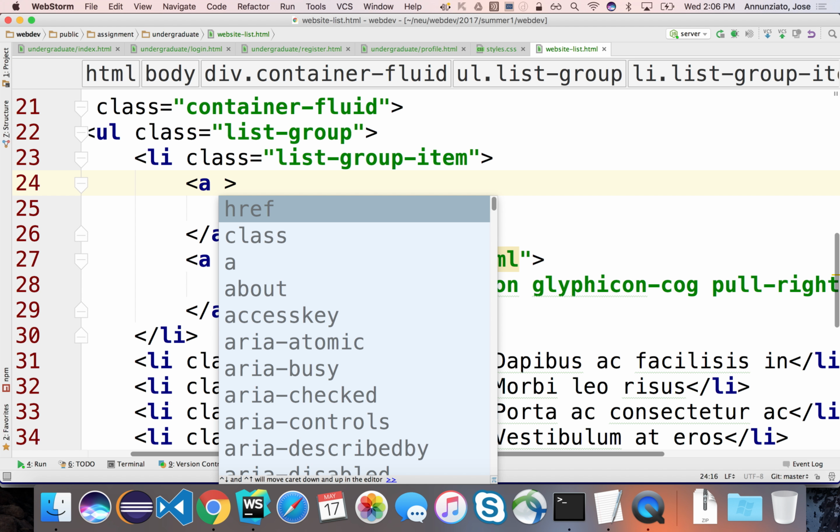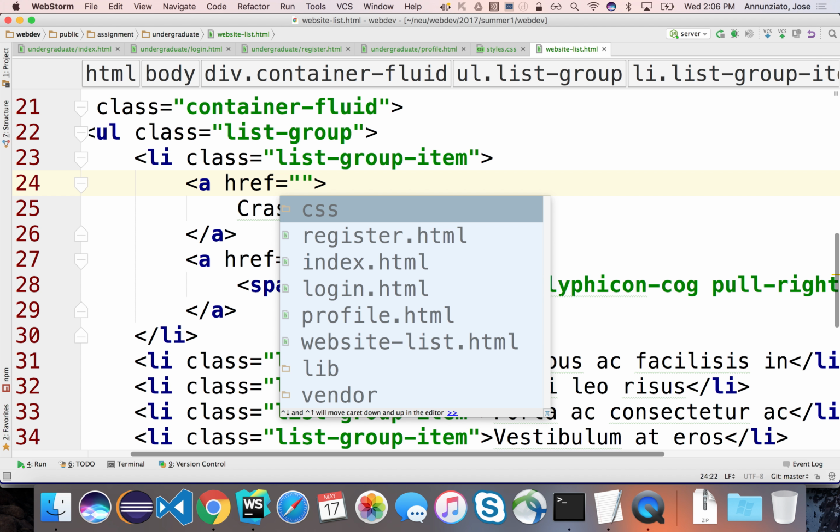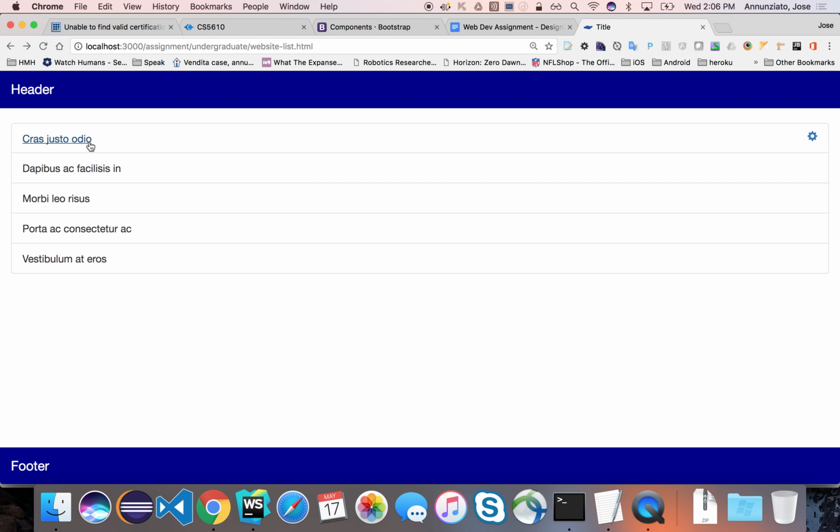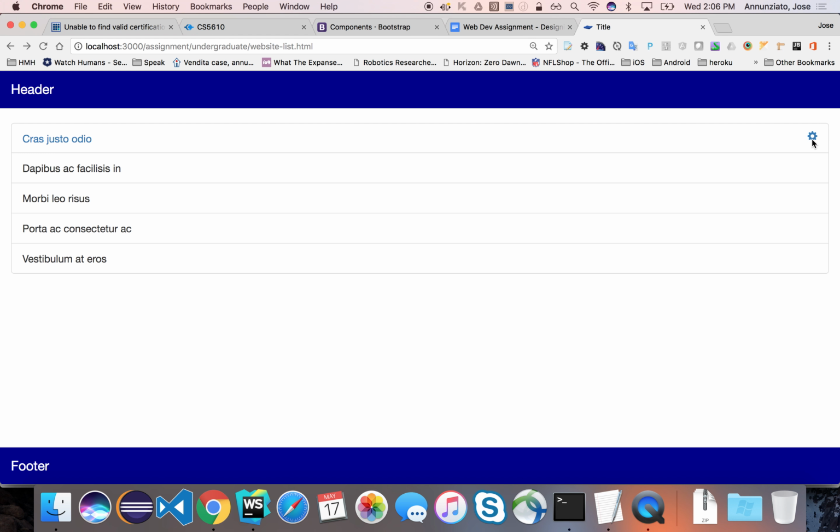And presumably, where this would navigate is the list of all the pages for this particular website, right? So this would go to page-list.html, which doesn't exist just yet. So let's re-render, and this would go to page list, and this would go to website edit. Everybody okay?